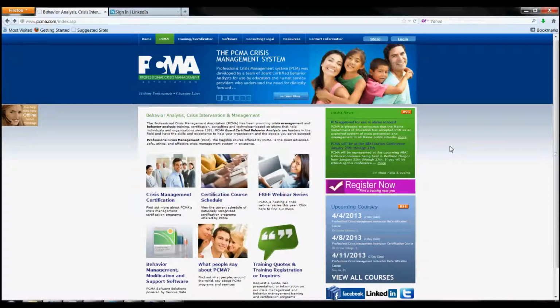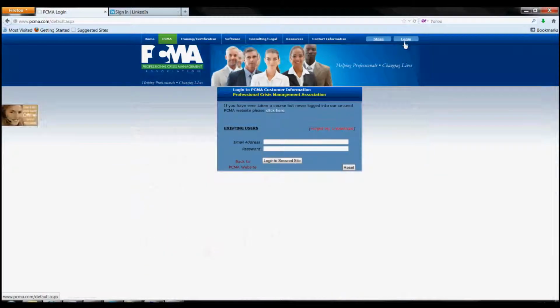What you're going to want to do is go to www.pcma.com. From there, click on the login button. You'll see where you can put in your username and password. Your username is your email address. Your password is whatever you've established for it in the past.